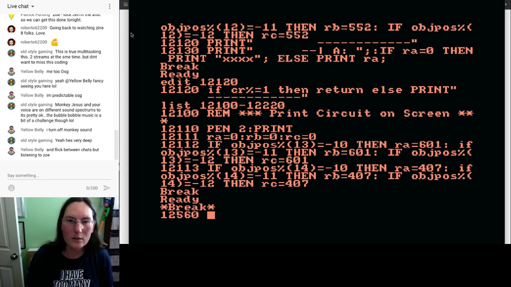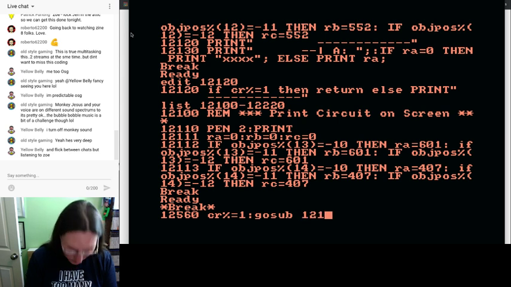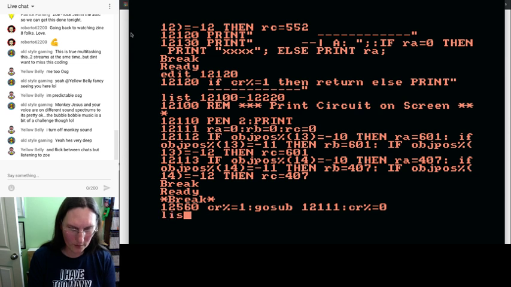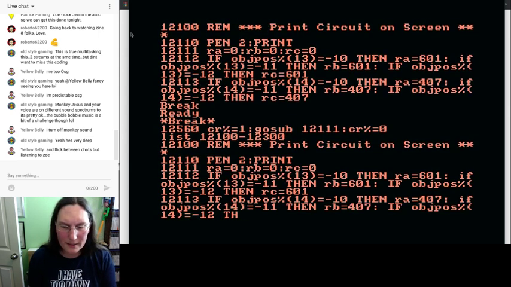So, yeah, that should work. Yes, that will work. 12560. CR percent equals 1. Go sub 12111. CR percent equals 0. List 12100 to 12300. I need now to know what the equation was.